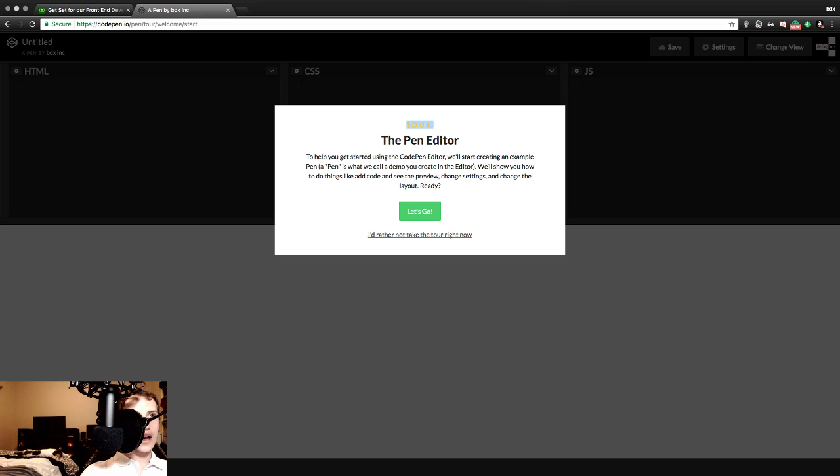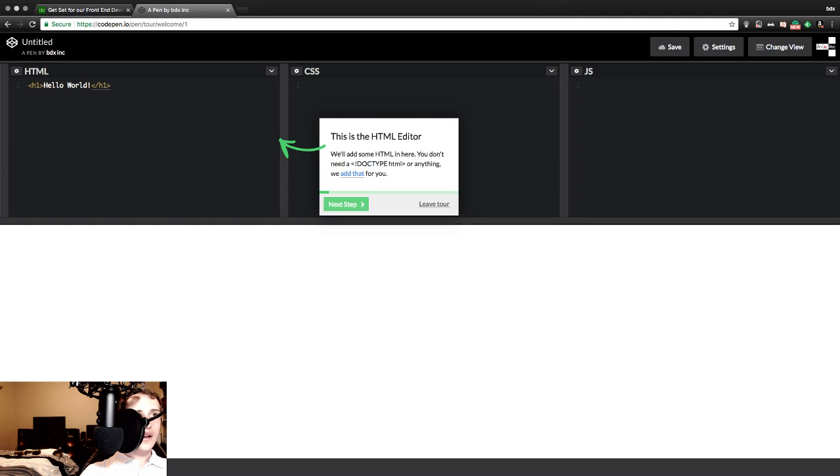Anywho, tour stuff. The pen editor. To help you get started using CodePen editor, we'll start creating an example pen. A pen is what we call a demo you create in the editor. We'll show you how to do things like add code, see previews, change settings, and change the layout. Ready? Let's go. This is the HTML editor. We'll add some HTML here. You don't need a doctype HTML or anything. We add that for you.